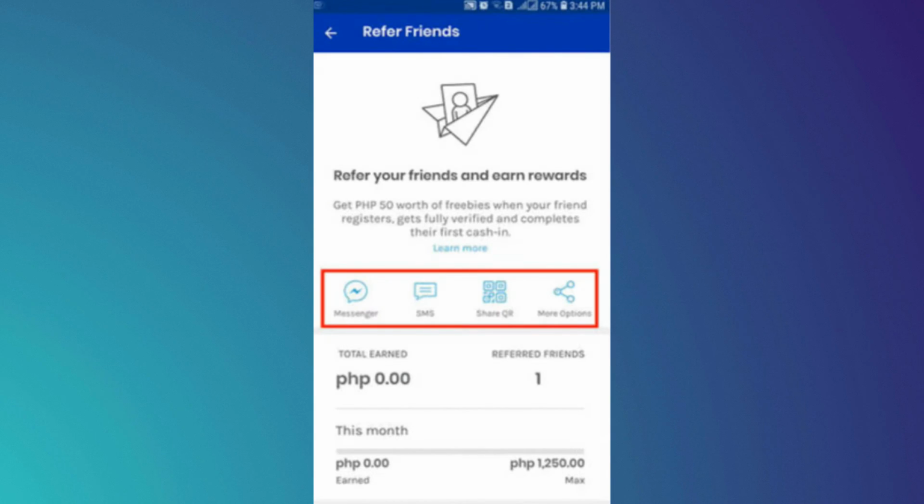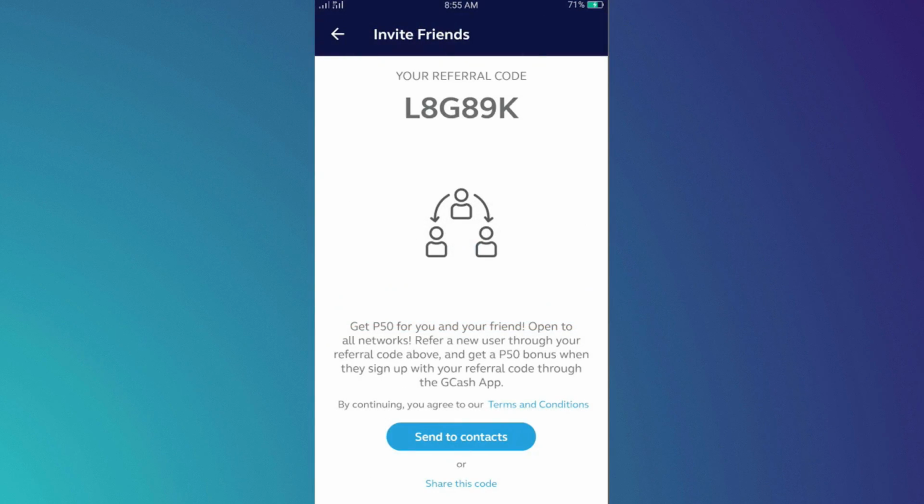When someone signs up using your referral code, you will earn a commission as a reward for bringing new users to GCash. This is a great way to benefit from sharing the app with others. Make sure to keep track of how many people sign up using your code so you can maximize your earnings through referrals. So that's basically how you can view your referral code in GCash.